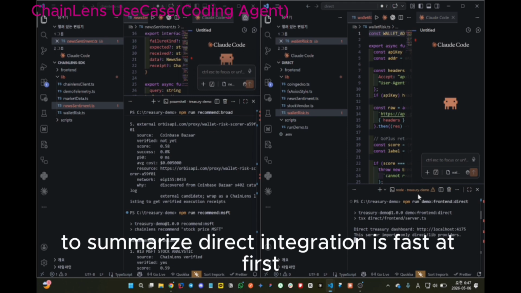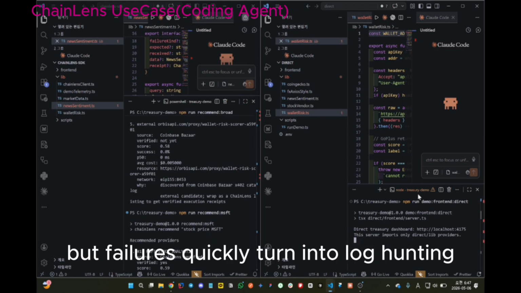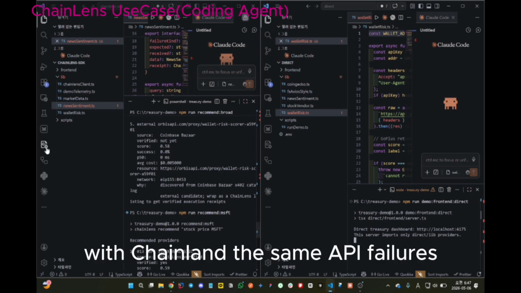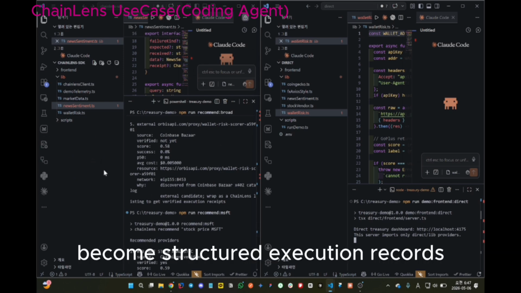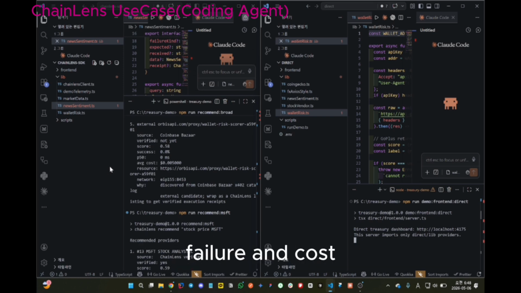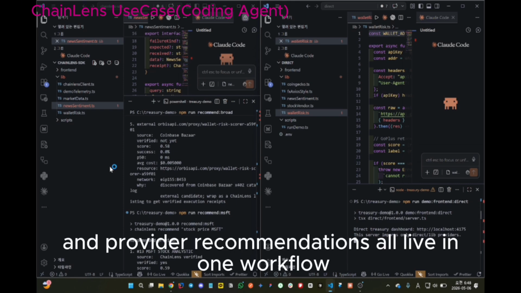To summarize, direct integration is fast at first, but failures quickly turn into log hunting between the human and the agent. With ChainLens, the same API failures become structured execution records that an agent can immediately understand. Success, failure, cost, settlement status, and provider recommendations all live in one workflow.